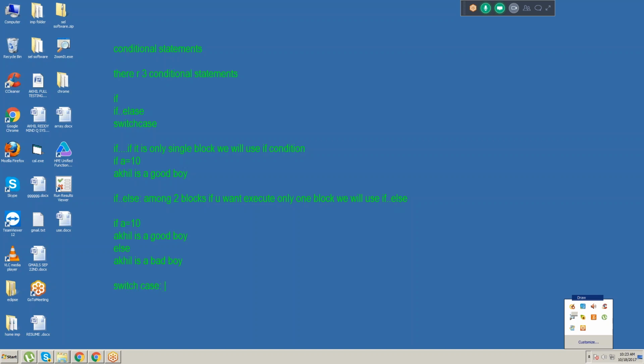Okay. Next, switch case. Among many blocks, if you want to execute selectively some blocks, we will use the switch case statement.